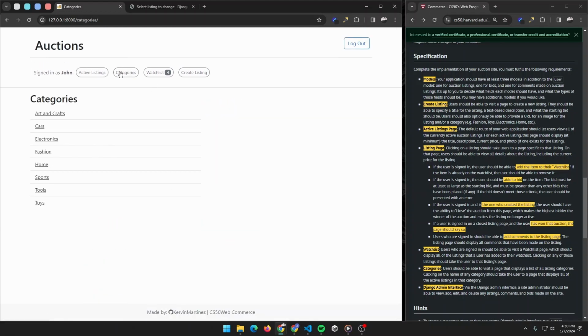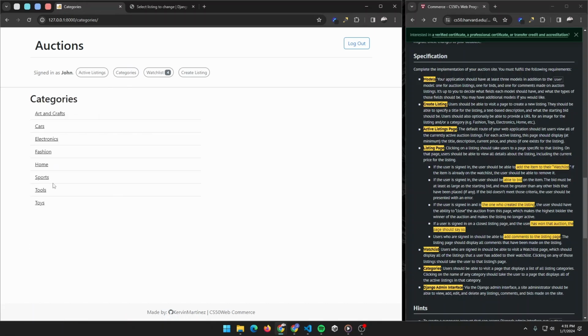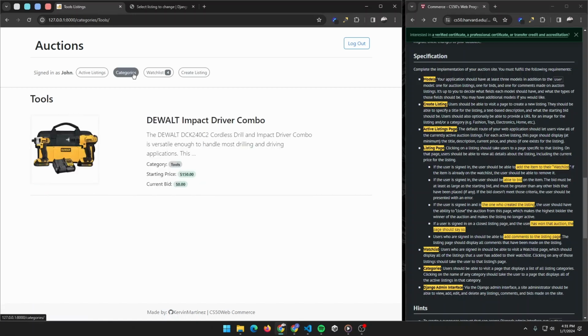And lastly, in categories, it displays all the categories in the page, and if we click on any of them, it's gonna display the active listings within that category, right? So in sports, there's nothing right now. If we go to cars, it's gonna display the active listings within it.